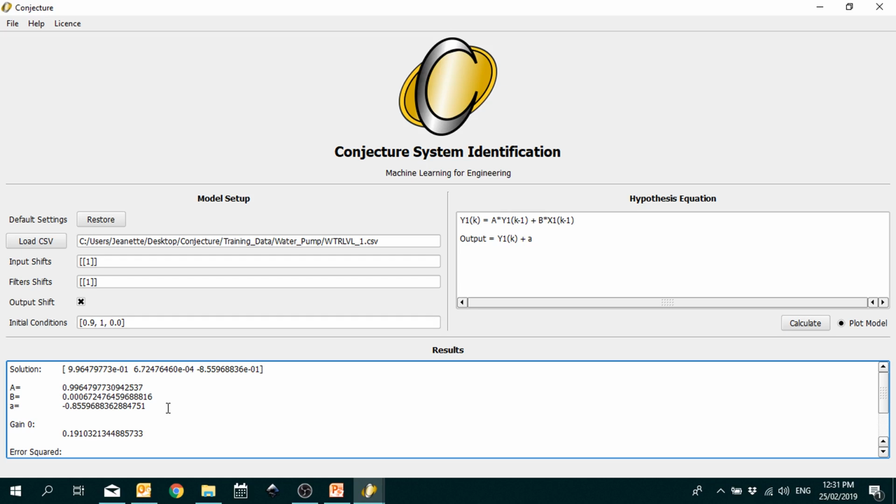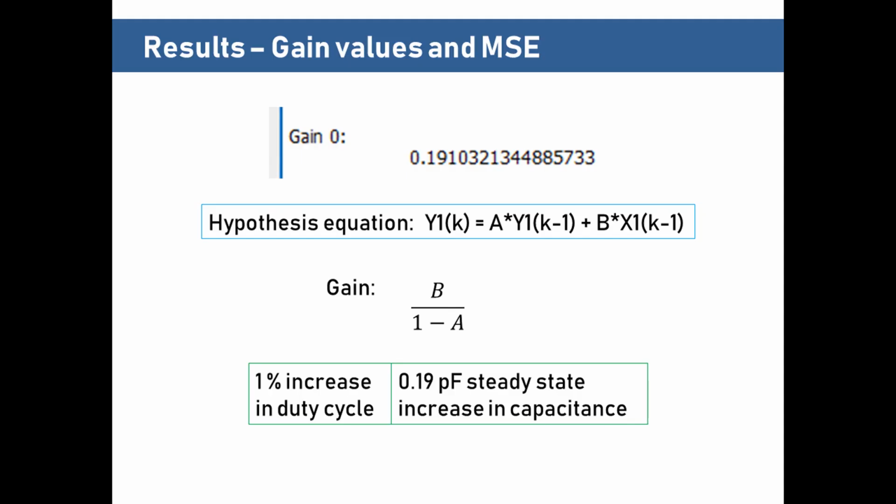So A is the influence that each output value has on the next, which is always going to be between 0 and 1. Here A is around 0.996, nearly 1. And B is the influence of the input value with its delay, which in this model is very small, that's less than 0.001. And Conjecture has estimated the output shift, or little a, to be around negative 0.86. And then we have an estimate of the gain.